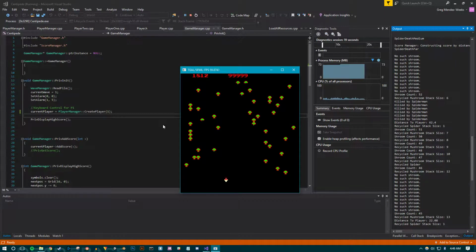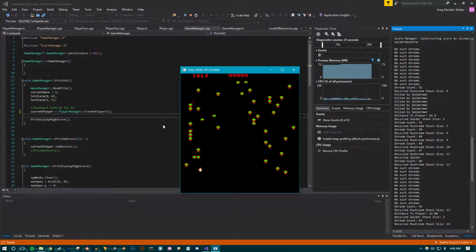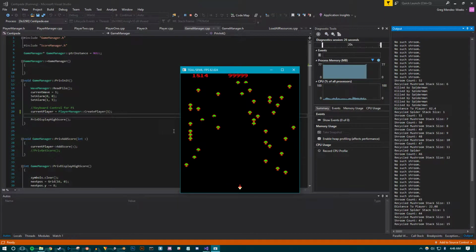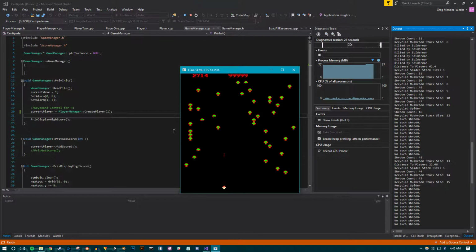So the command system is actually working as it should because I got 900 points because it was very close to the spider. And he's actually spawning in every 10 seconds. So that means my game manager is working. Okay, so let's get out of that.